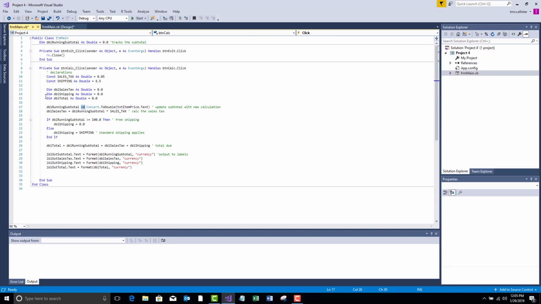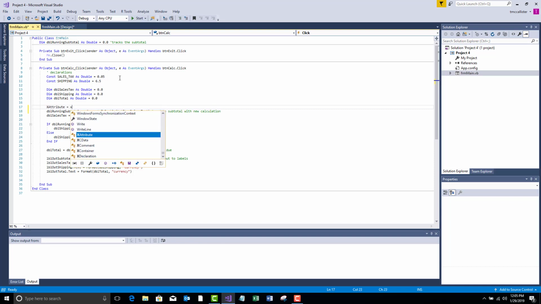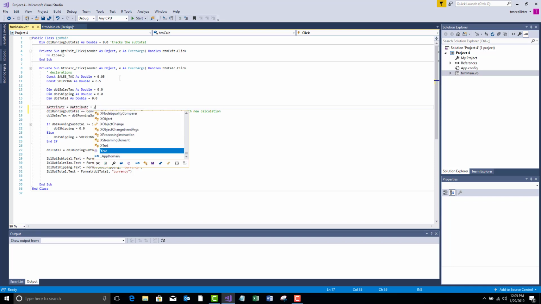Now what this is, if you haven't seen this, you will. It's just a shorthand for something like x equals x plus y. Well, it's not going to let me type something that's not defined. Hang on just a minute. Let's see. It's like saying this.